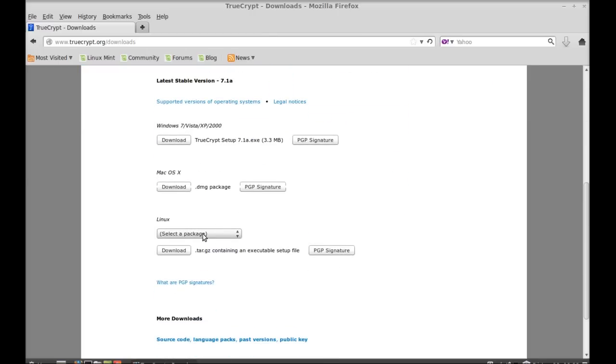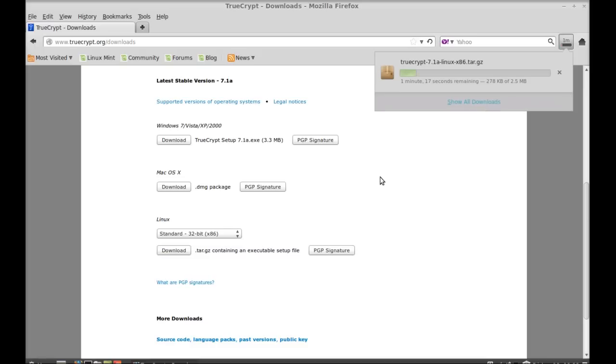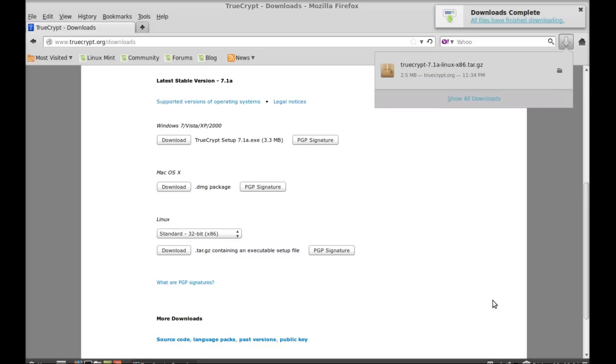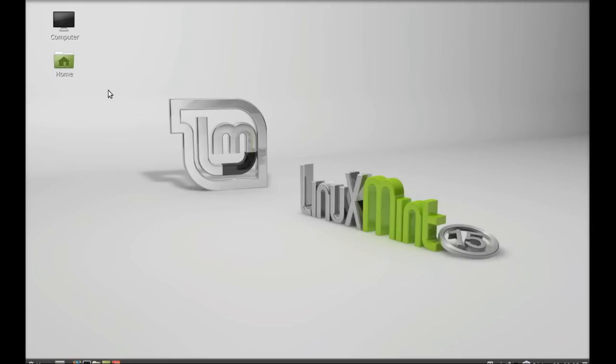Move to the Linux section here, select a package, standard 32-bit, and just download this tar.gz file. So just save this. So it is now downloaded. I am going to close this browser and let's move to the download folder.